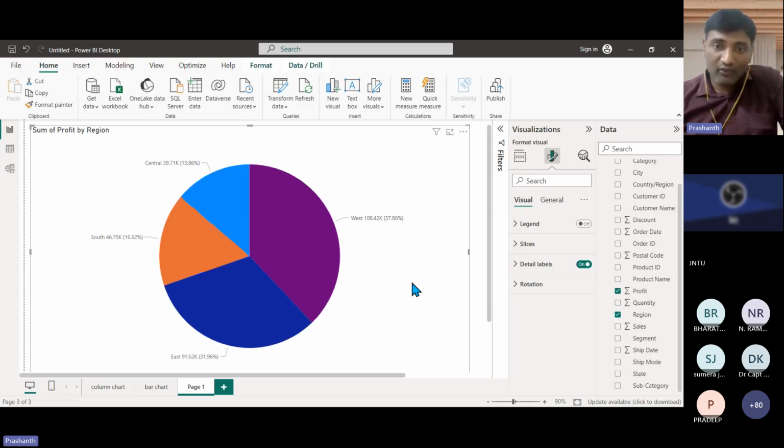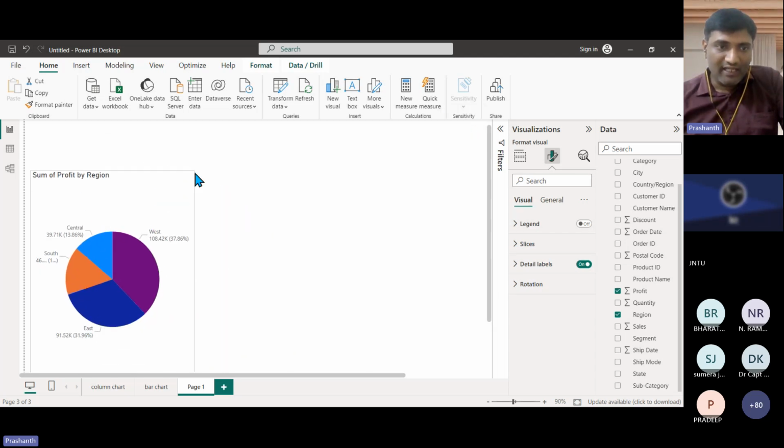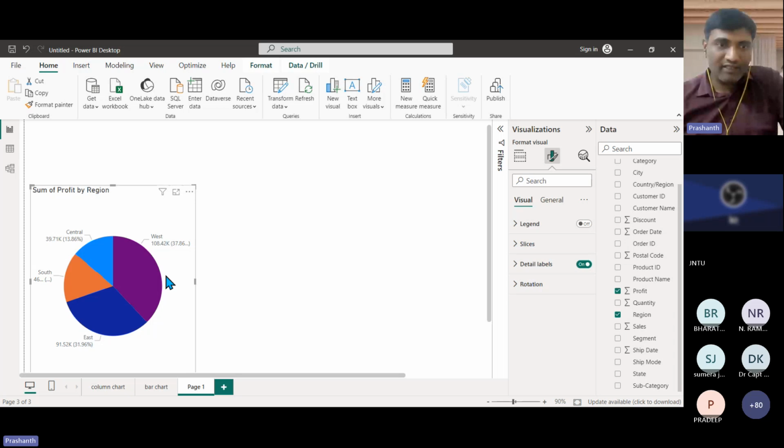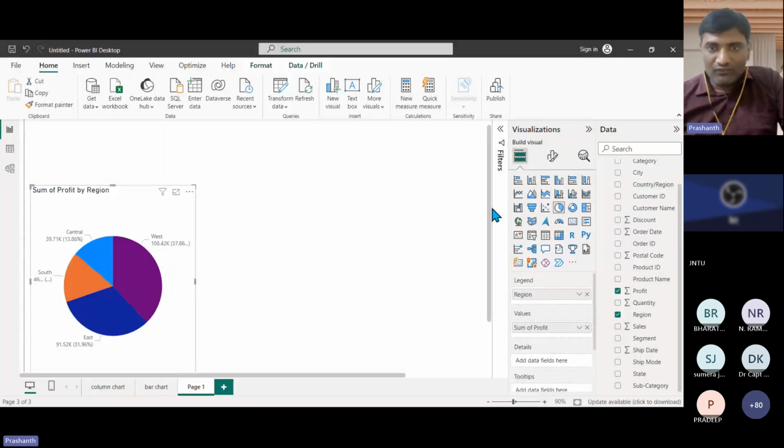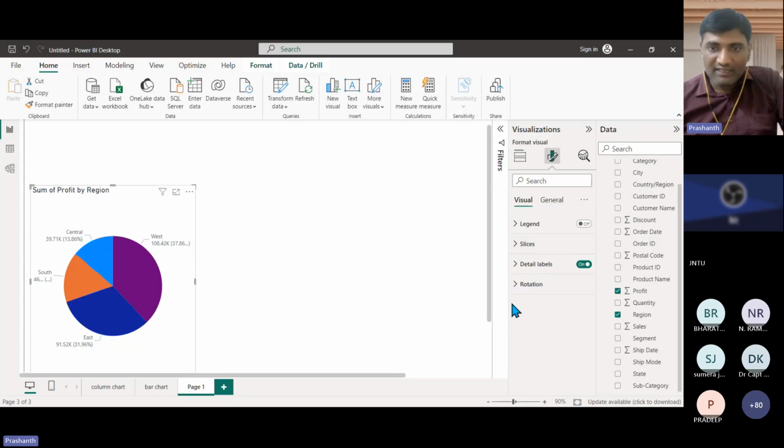What benefit do we get out of this? Space. Exactly. Space. If you remove the legend, I need space only for the pie, not for the legend. Which will give me more space inside this canvas so that I can add one more visual here. And at last we have rotation.